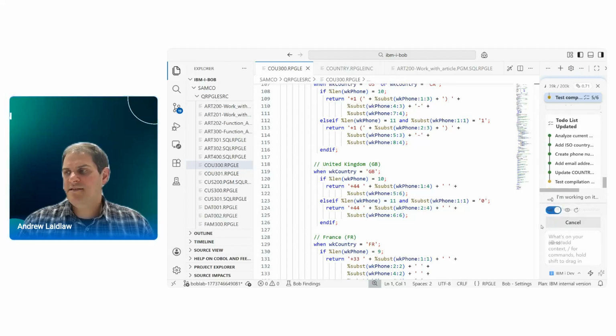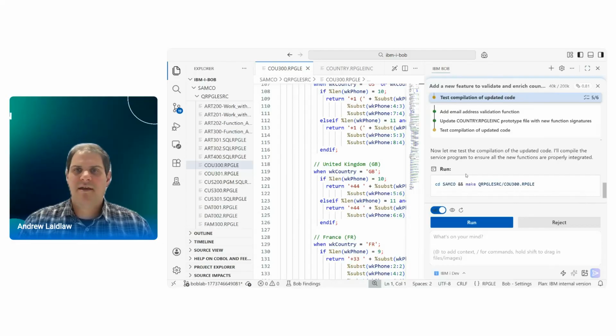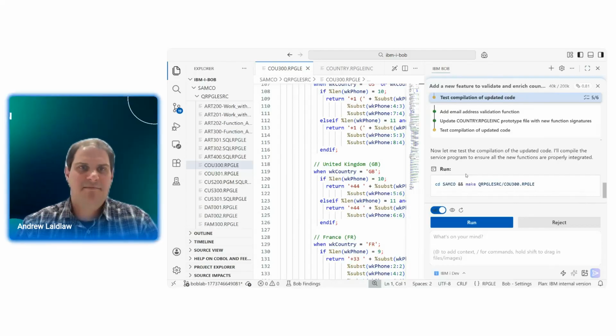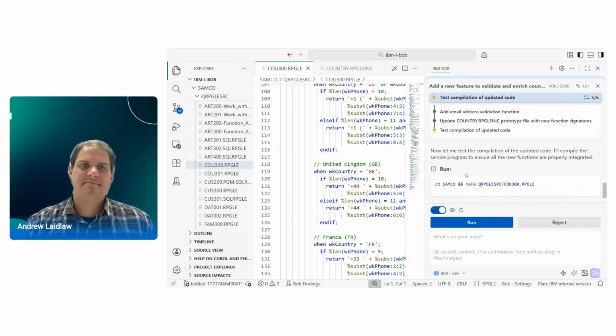If I approve all of this, Bob will then finish going through the to-do list, and it will even say, okay, I would like to run this. Now, this is where we have a slight problem with IBM i in that because Bob is running on a developer workstation, it can understand the code, it can work with the code. At this point in time, it cannot compile that code onto an IBM i developer system because it doesn't have access to one. But don't worry about that for too long.